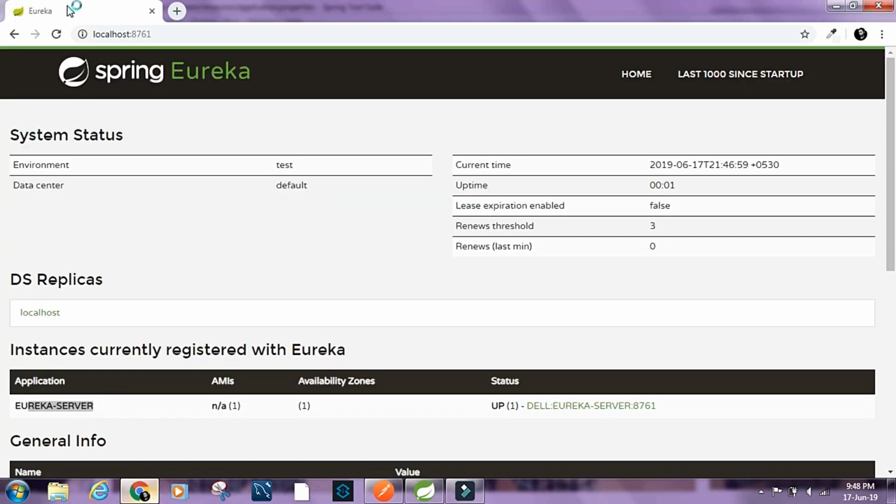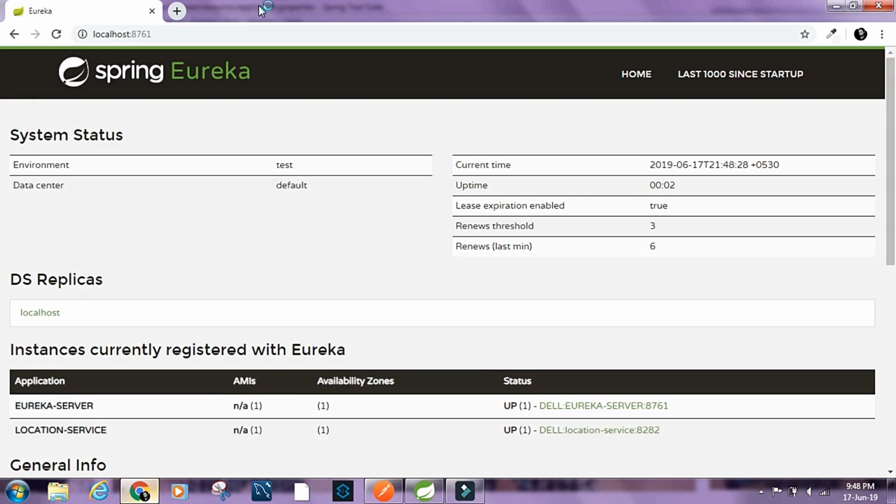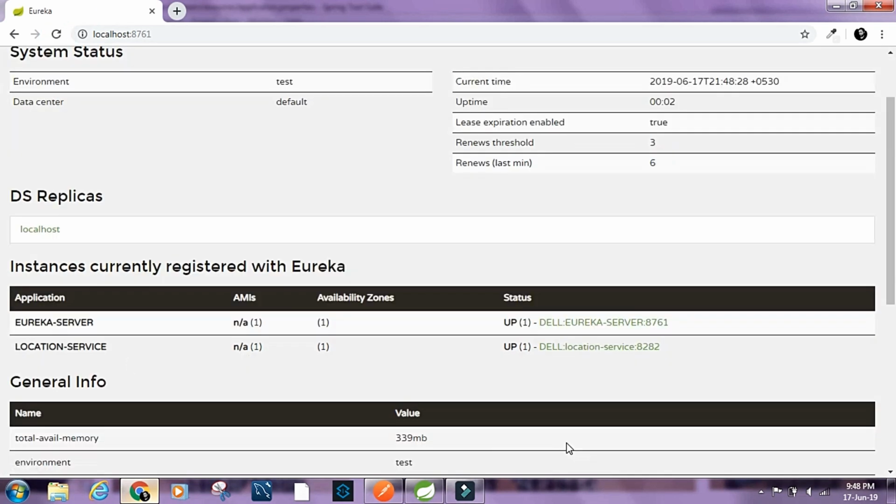So let's take a look at our dashboard. Let's refresh this. Okay, so we have one location service up, and that is running on port 8282. Okay, so we have two location services right now, and one is on 8383 and the other is on 8282. So refresh this again.